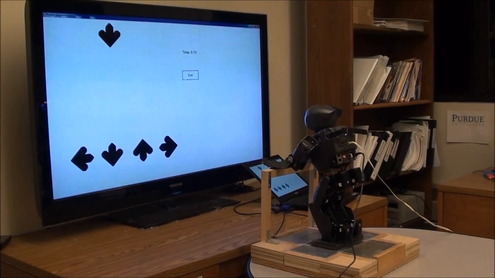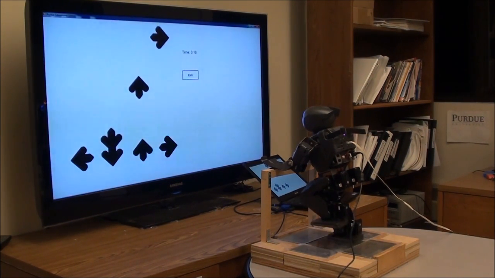Last summer, I started an NSF-funded undergraduate research project to make the Darwin-OP Humanoid robot play the video game Dance Dance Revolution. This project combines image processing with robotic movement. First, I'll show a working version of the project, and then I'll explain a little bit about the program. The program that I use has arrows which come 3 seconds apart.